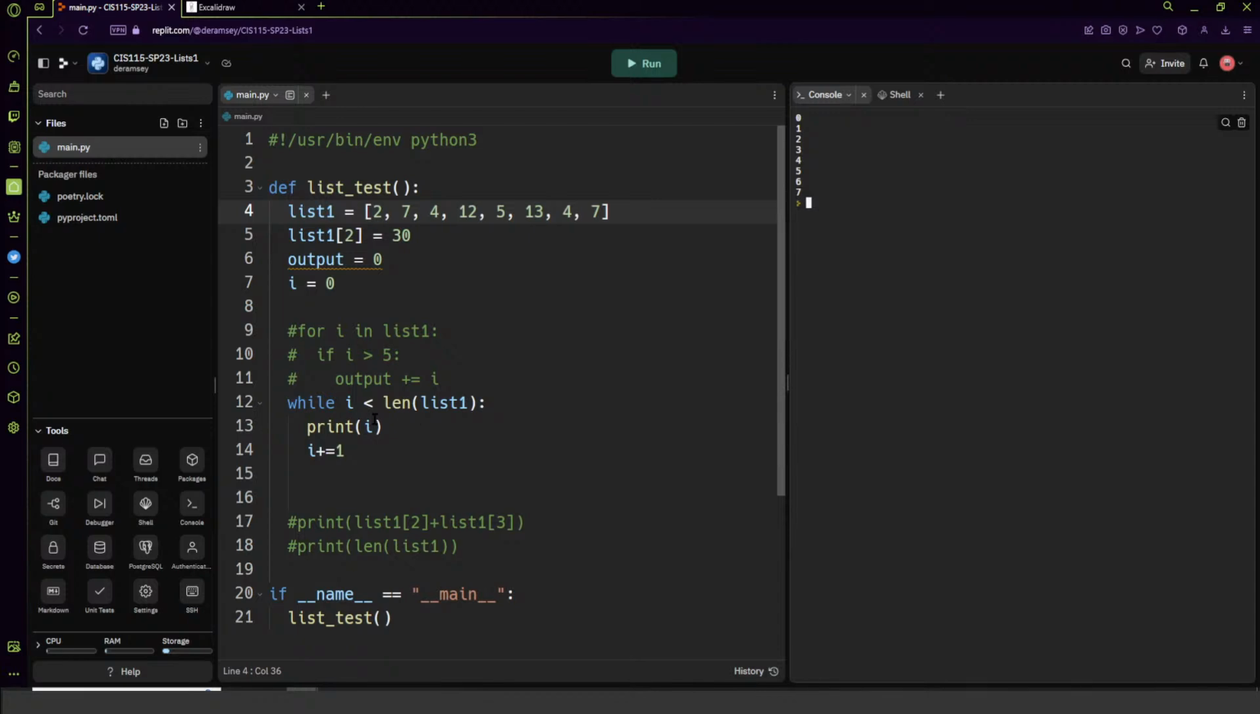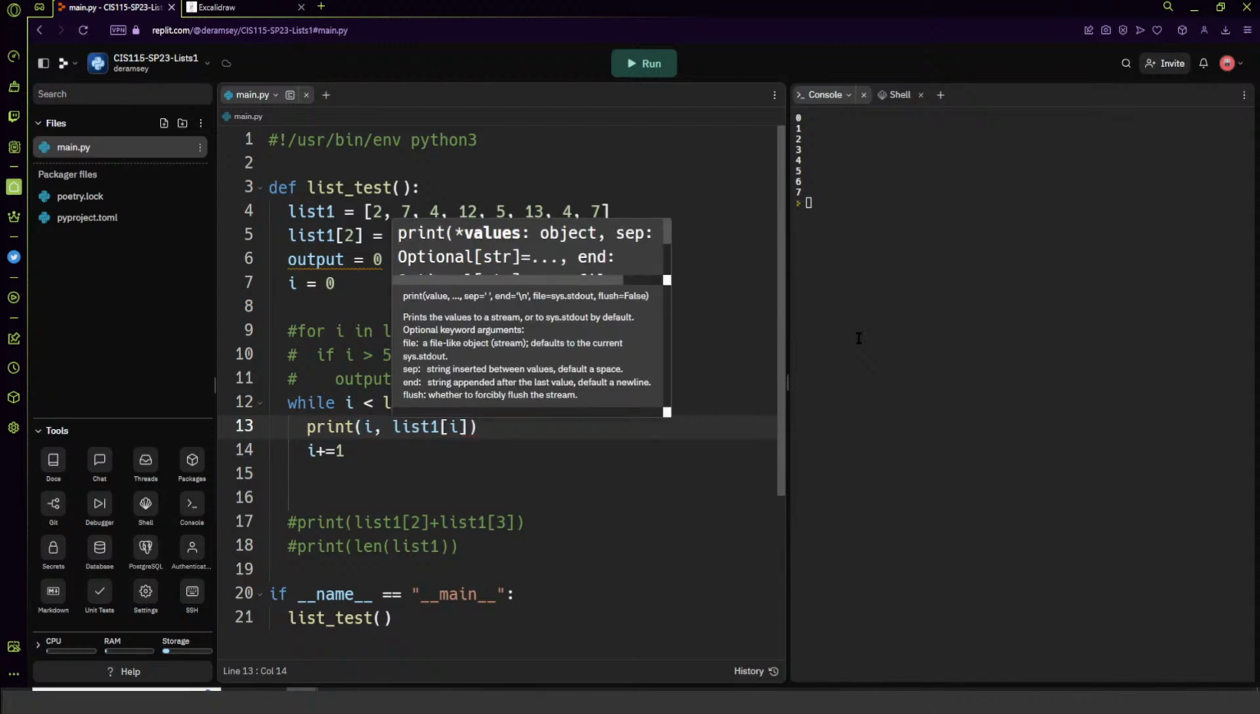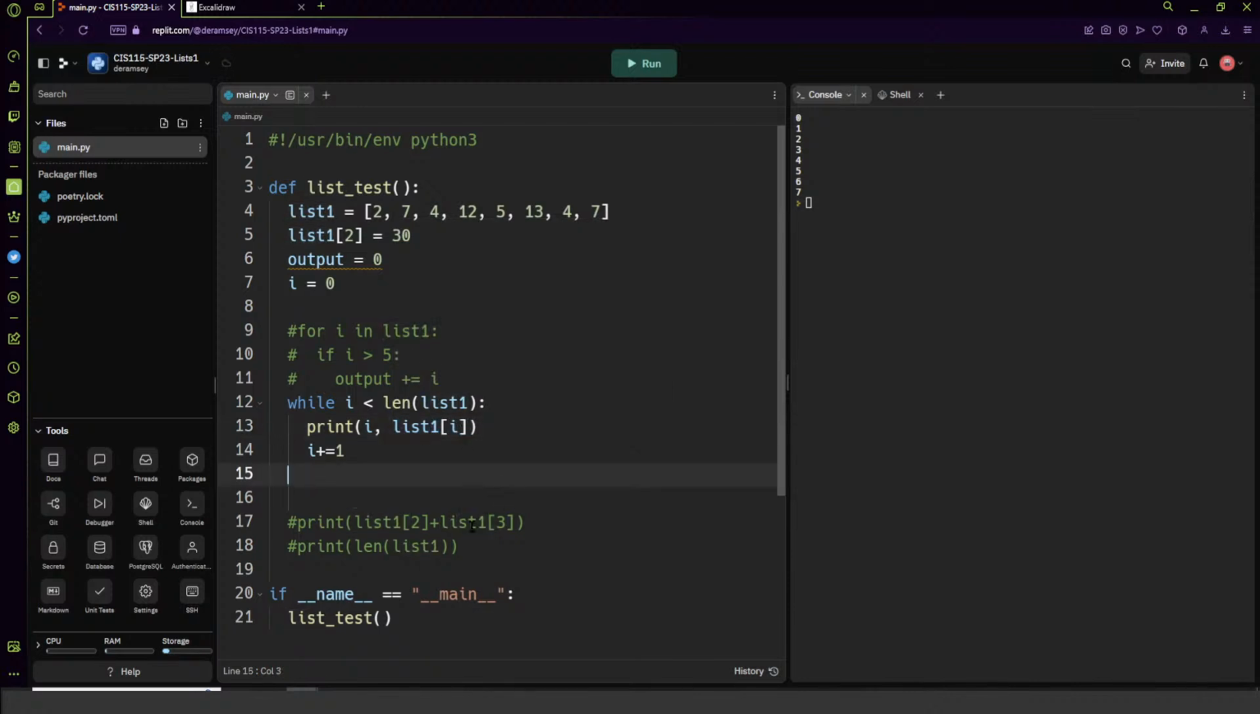And so now if we add list1 and put the i in square brackets, and just to kind of make sense, let's put the index location beside it. So I'll print i and then the number at list1. So we can see them kind of line up here. We'll be able to see the items at the different index locations and the values at the different index locations.